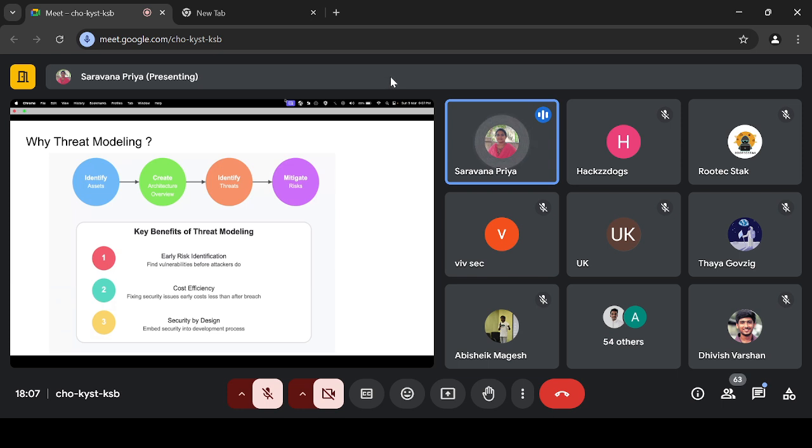Now, why is threat modeling required? As I said earlier, it is used to identify issues in the early phase itself. What happens if we identify issues in the early stage? Let's take an example. If I find an SQL injection issue in the production stage, and I find the same SQL injection issue in the threat modeling phase itself, where will the cost of fixing be higher? Any guesses?